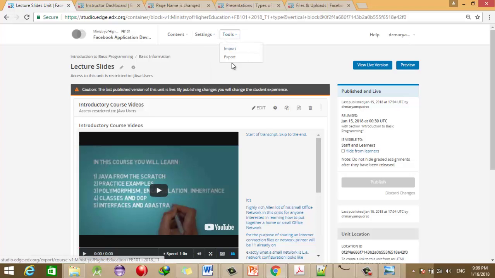The last step here is the import and export option. If you want to export all of the information that you have used here, like the course curriculum structure, the outline, and you want to use it somewhere else, then you can click on the Export option and export it.